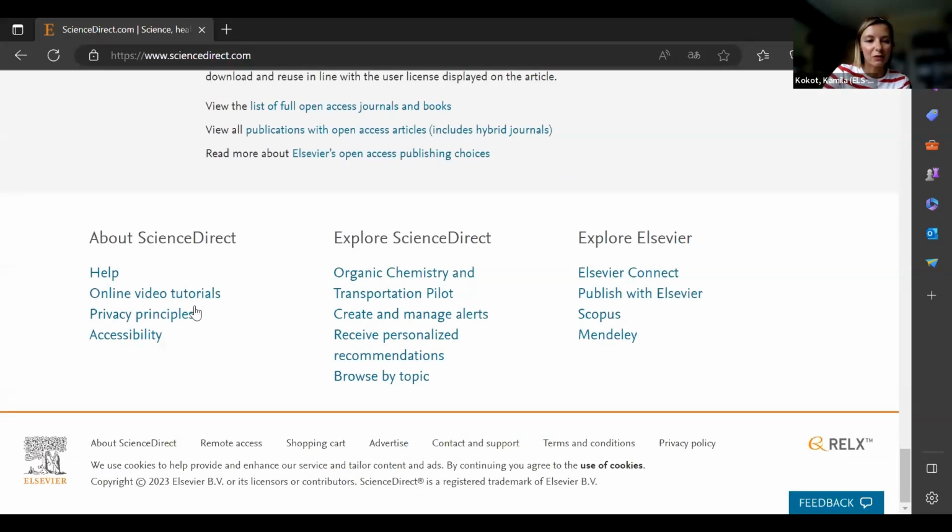And here we can see the footer. This first option is information more about ScienceDirect. But the second one is remote access. When we click on this option, we have to put our institutional email and the name of our institution, and we will get access. So please remember that there is such a possibility, especially designed for you.